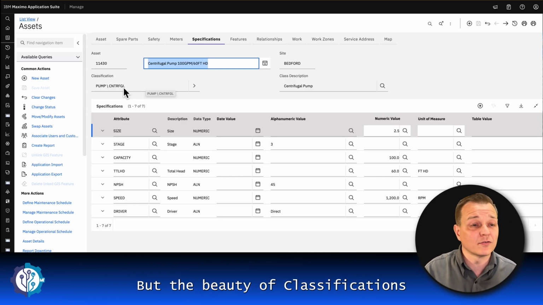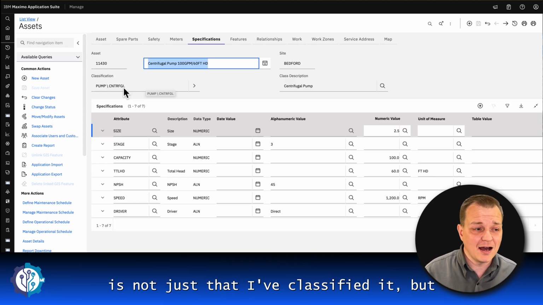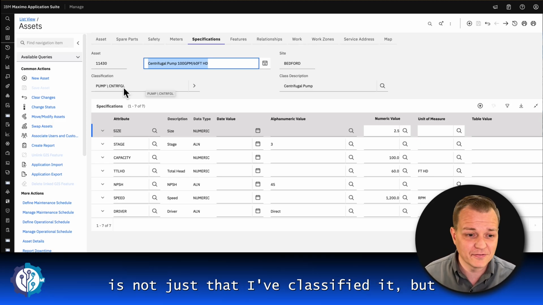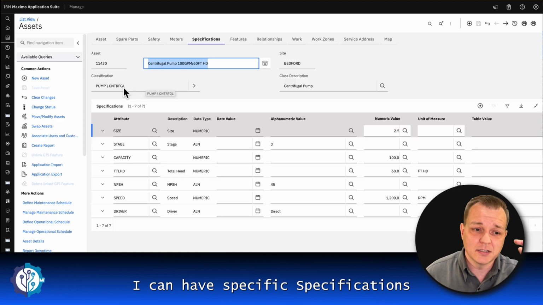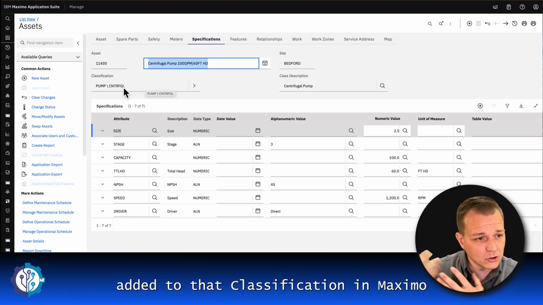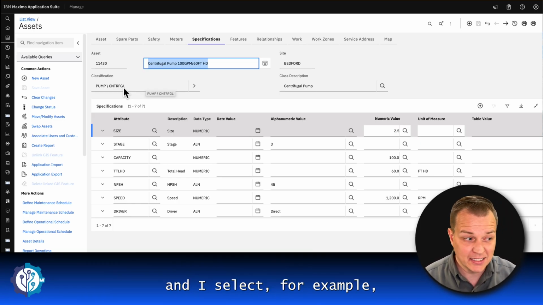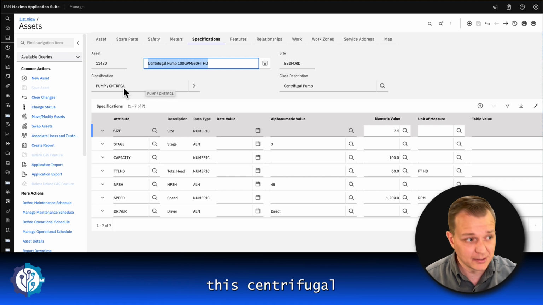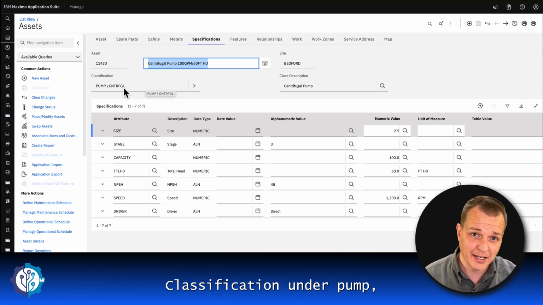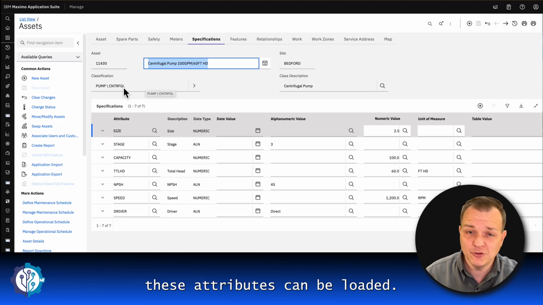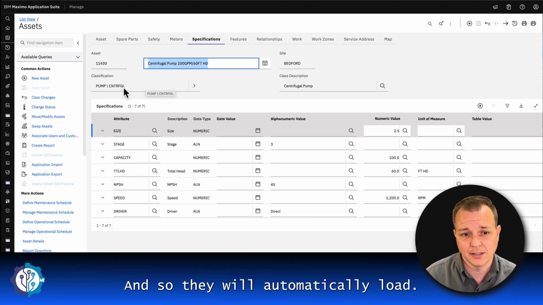But the beauty of classifications is not just that I've classified it, but I can have specific specifications added to that classification in Maximo, so that anytime I create an asset and I select, for example, this centrifugal classification under pump, these attributes can be loaded. And so they will automatically load.